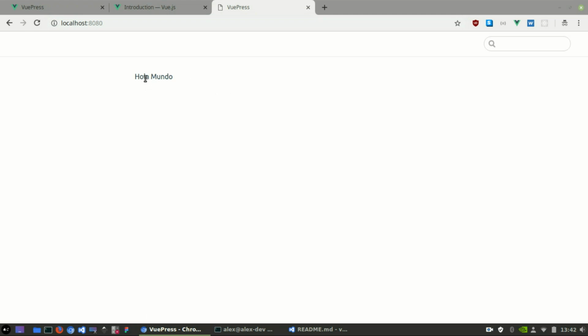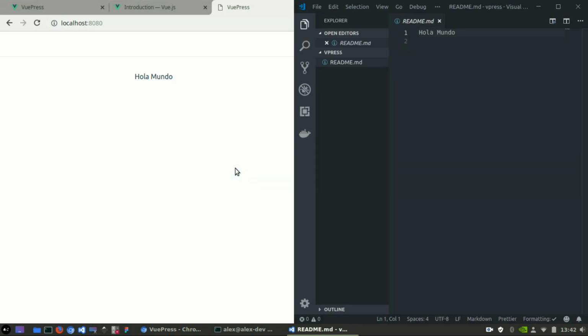As you can see here, we have Hola Mundo, what we put in our readme file, and here we have a beautiful search bar that you can use as well, and it's working by default out of the box. As you can see, Hola, there we go. It will work better if we add more options. For the moment it's just one option, so it's not going to make a big difference here.